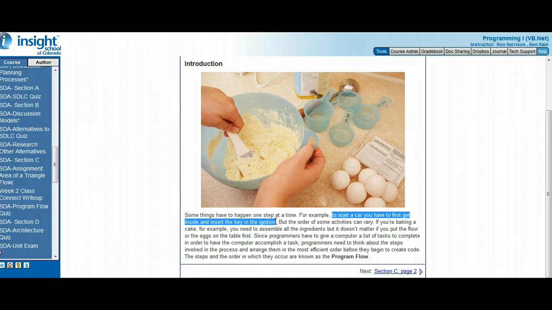First you get in the car, then you put the key in the ignition, then you turn the ignition key. So those are the steps involved. Well, programming, same thing. Programmers have to think about the steps of a program before they start to arrange the code, because if the code is out of order, the program won't work right.